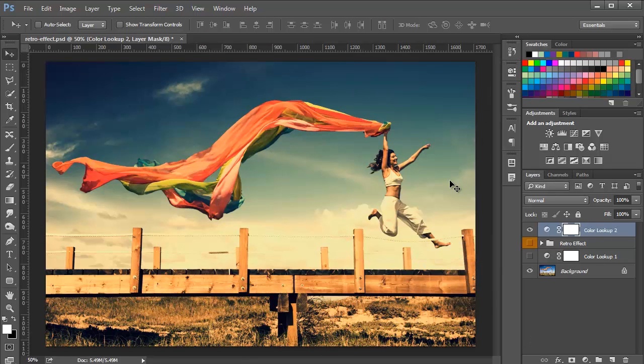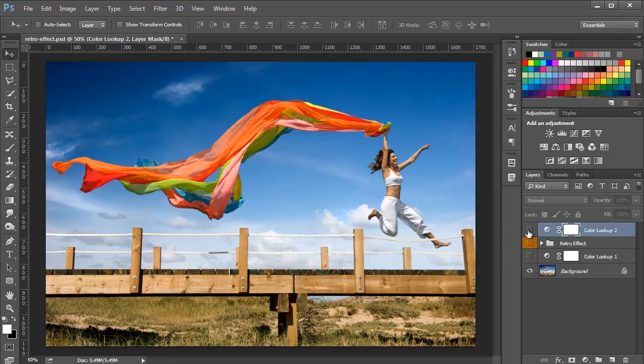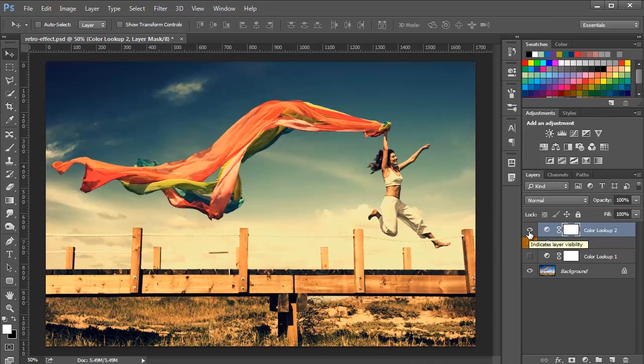As you can see, Photoshop now took the same effect I had on all these adjustment layers and placed it in one color lookup file. So now I can use this color lookup anytime I want with any image in Photoshop or any video in After Effects or Premiere.